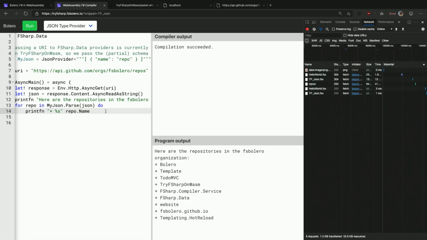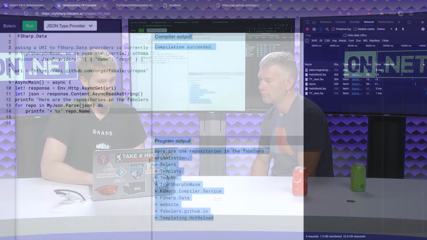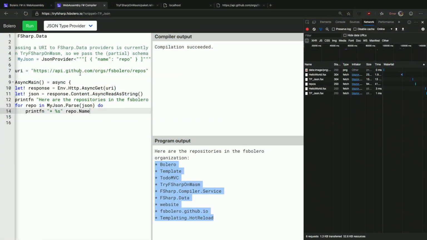And so what's going on is, in WASM world, it made a web request. It got the JSON document, and then it parsed it, and it was able to call into the F# compiler that's running in WASM and interpret that JSON and say, oh, here are these properties, things that are called name, and actually print it out. And so every single repository the GitHub API gave us here, these are their names, and it just prints them out in a bullet-pointed list.